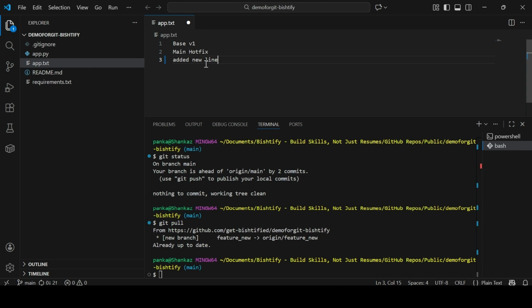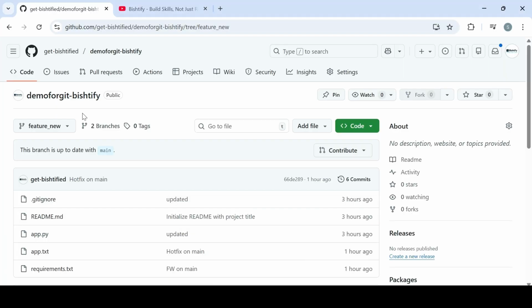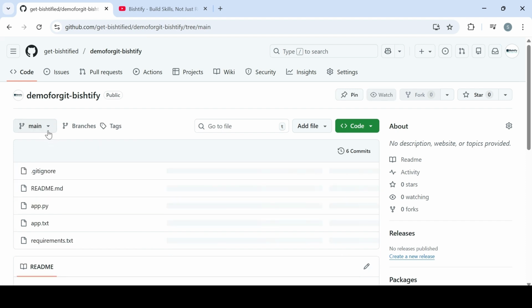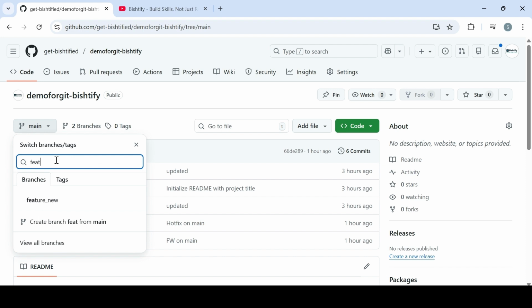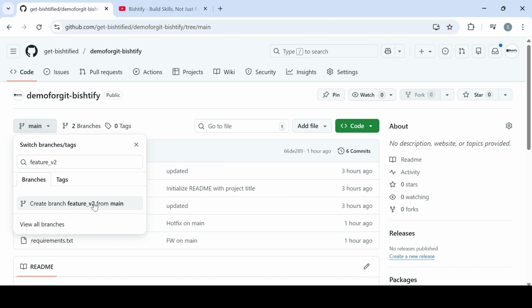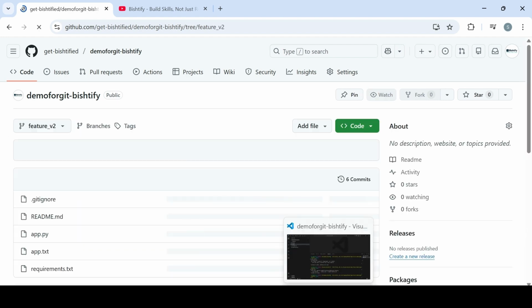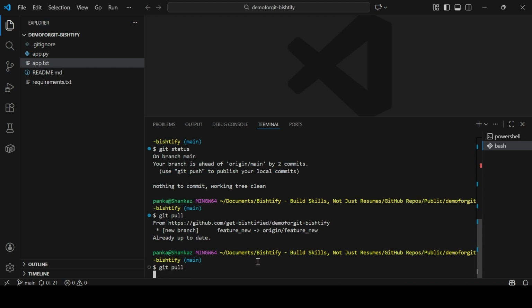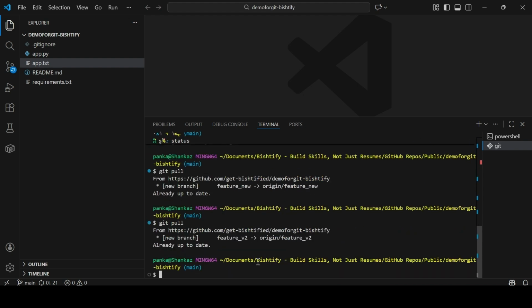All right. Let's not save it. Let me do one more thing here. Let me switch to the main branch here, and I will create another branch, and this branch will be called feature version 2. It is also being created from main. So what I'll do here is again run git pull, so that both new branches will be pulled here. Cool. So I now have three branches, main and two feature branches.